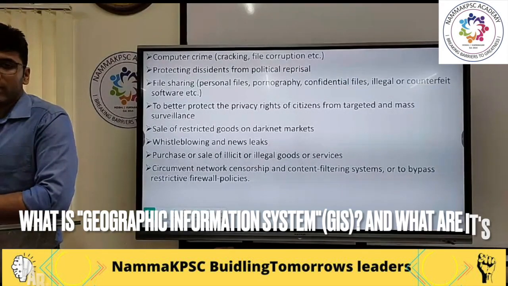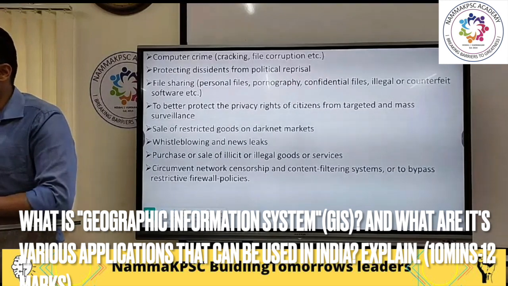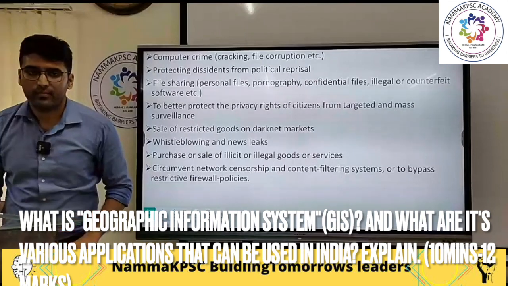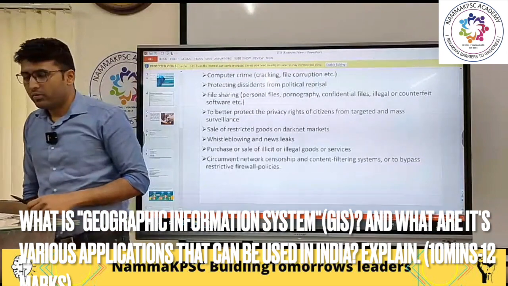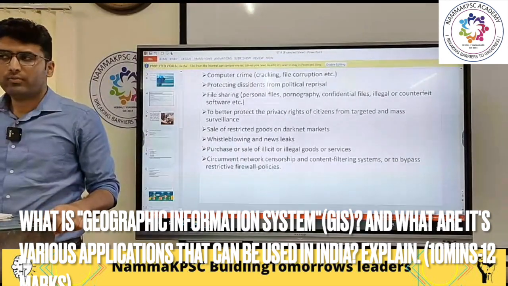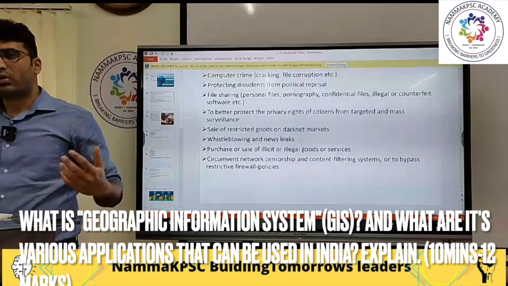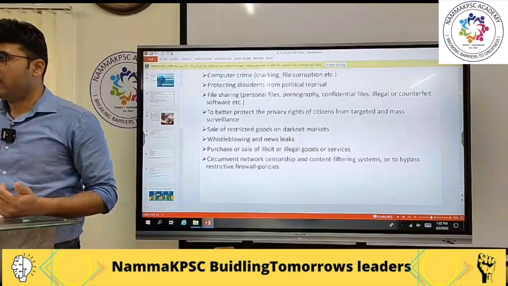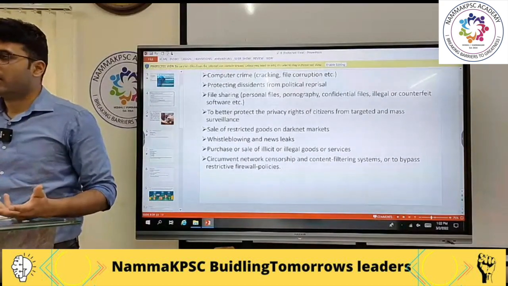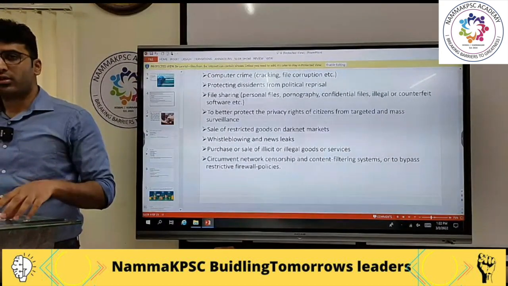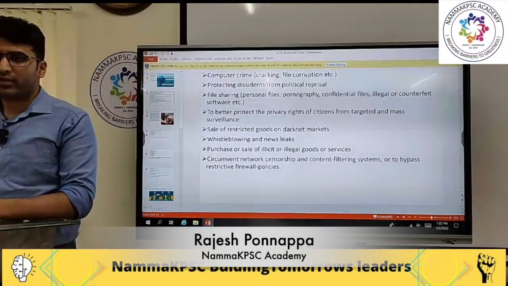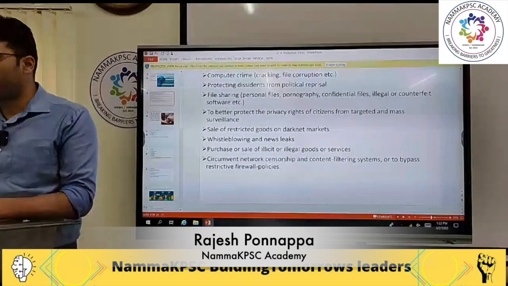Okay. What is Geographical Information System? What is GIS? And what are its various applications that can be used in India? So, you know what is GIS? I've already told you. GIS is nothing but a management system for geographical data. So how does it work? It works by first capturing the data, which you can manage, analyze, interpret, manipulate, and then present it in different forms. So it is nothing but geographical data which is presented in a graphical format in the form of maps, for example, which can be used for many different applications.